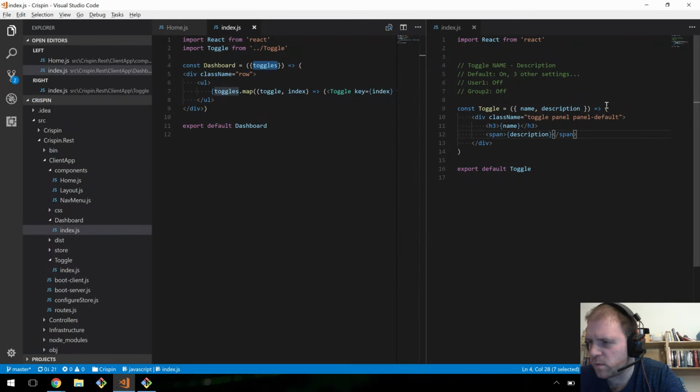So let's add these. What did I call my last one? Git pending. Web UI. Add dashboard with hard-coded toggles. Right, so now let's actually add some data fetching to this.